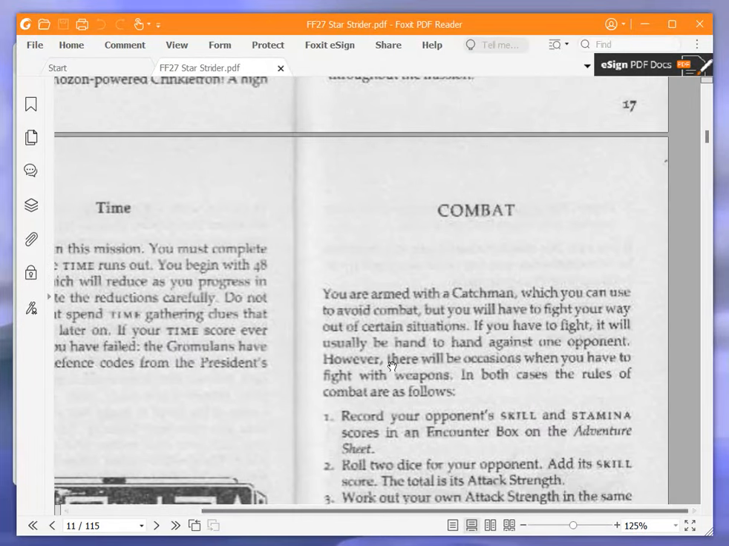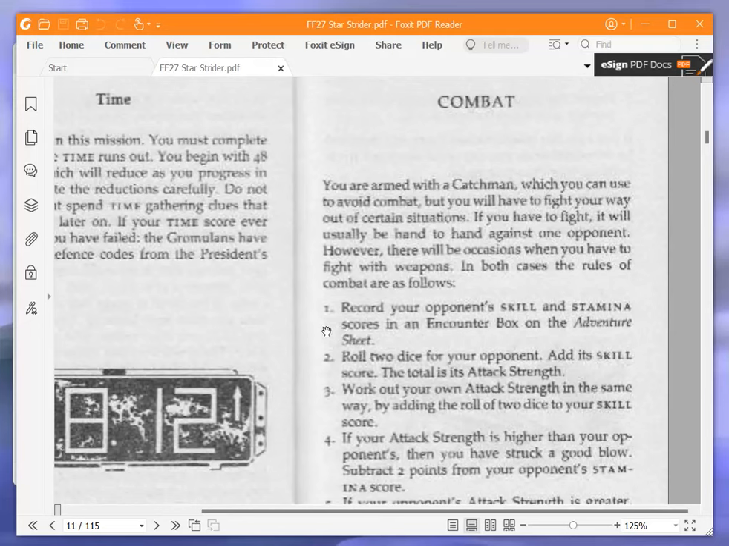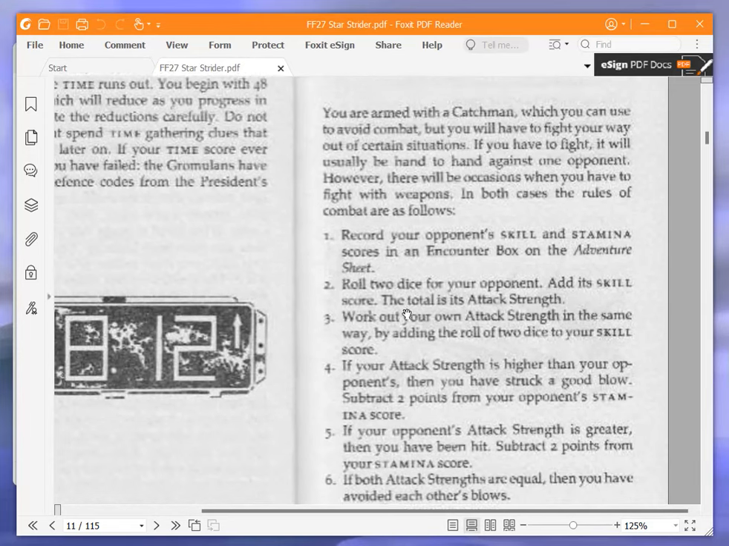Combat. You are armed with a catchman, which you can use to avoid combat, but you will have to fight your way out of certain situations. If you have to fight, it will usually be hand-to-hand against one opponent. However, there will be occasions when you have to fight with weapons. In both cases, the rules of combat are as follows.